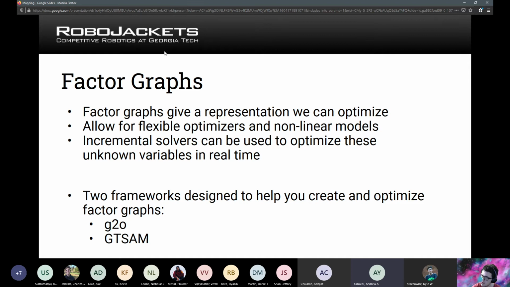You can also use nonlinear models, which, if you remember with Kalman filters, we could do with the extended Kalman filter, and it achieves a similar result. Actually, the optimizers for factor graphs typically linearize as well, but that's still an advantage of factor graphs. And then also a big advantage is it can use incremental solvers to optimize these unknown variables. And what that means is that you don't have to restart each time when you're trying to solve for all the positions.